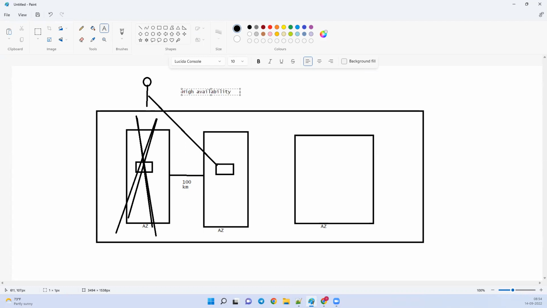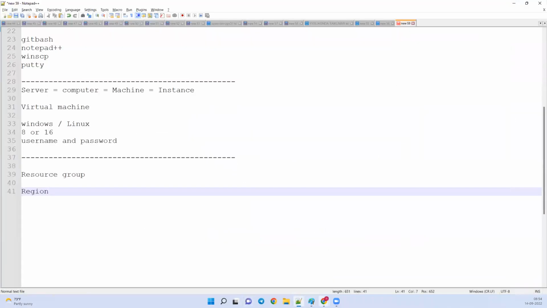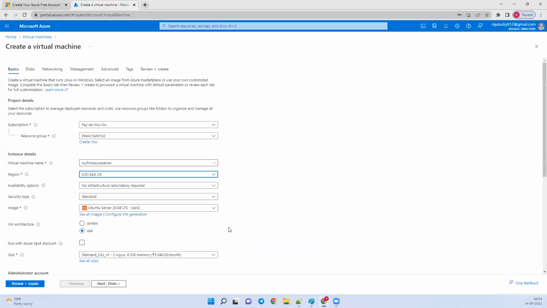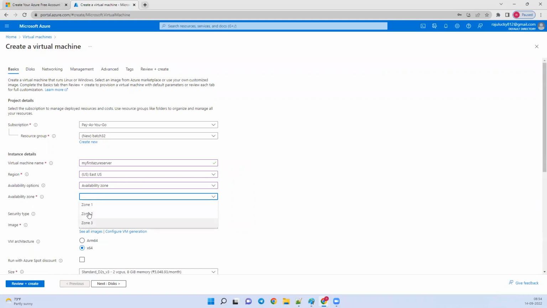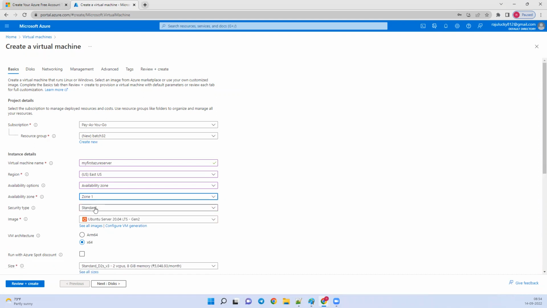we have this availability zones concept. Availability zone is an isolated data center. Region is a group of availability zones. Okay. So let's go back. So you can select any availability zone. Okay, you can select availability zones. We have 3 availability zones in US East. That means 3 data centers. I want to create one.